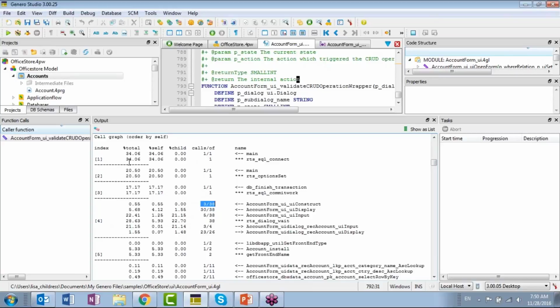And then of course you can see the total amount of time spent in these functions, percentage of time spent in the function itself, and the percentage of time spent in the child functions called by account form UI construct, for example.